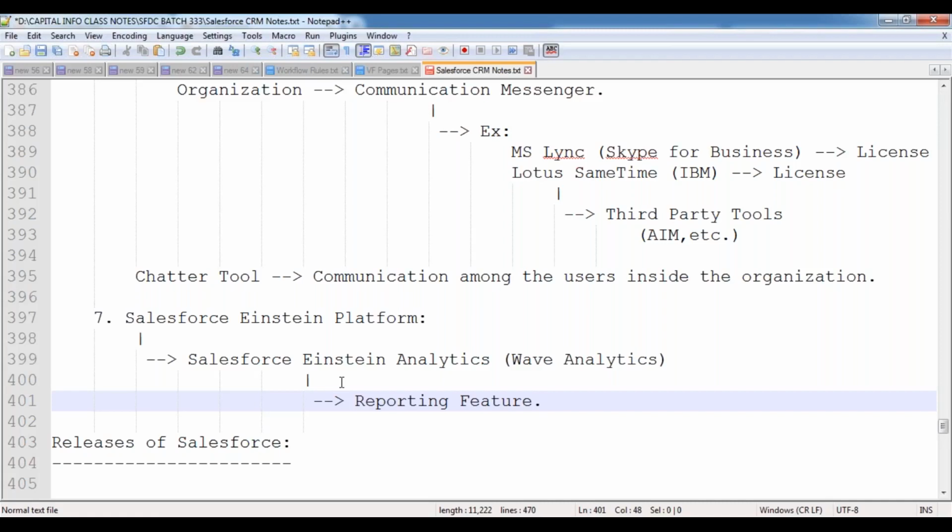By using Einstein Analytics, we can connect this application with any database, with Oracle, with SQL Server, with any database, and we can generate effective reports also. In order to generate effective reports and dynamic dashboards, we use this Salesforce Einstein Analytics. With its help, we can generate effective reports by connecting the application with any database we have in the real world.